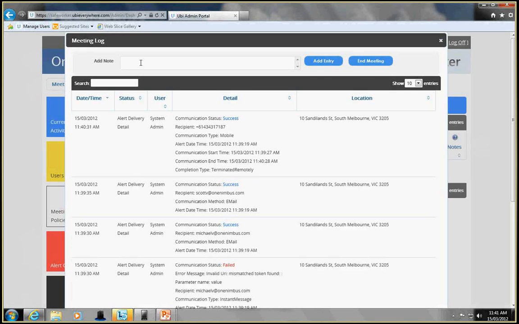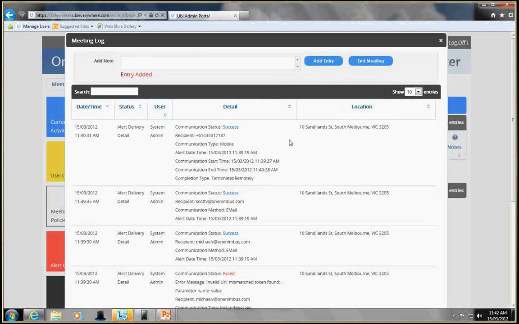Now, we assume in most cases that you may have a group of supervisors in an alert group. If this is the case, they've likely all come back to the web portal here to view the information on the alert. Part of your policy might be that the first supervisor to get back onto the portal needs to contact emergency services. Once they've done that, they can, in real time during the meeting, put a note into this meeting. So I'll get Scott to type in a note there. They can type that in, hit add entry, and that'll add it to the meeting log.